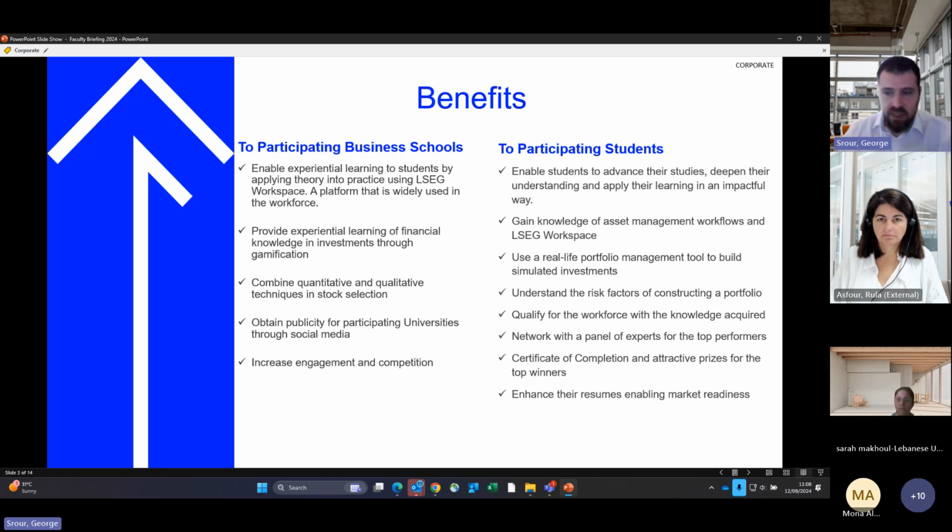The other benefits for you are that you increase engagement and competition within your student body, and you obtain publicity for yourselves through social media, because we encourage you to post about your students taking part. We will post about people taking part and winners and so on and so forth. So it's a great exposure for all of you.